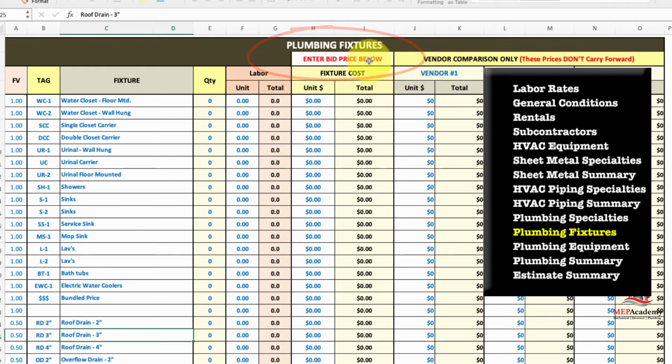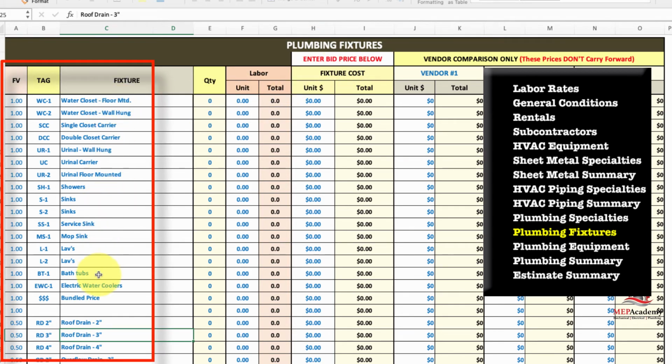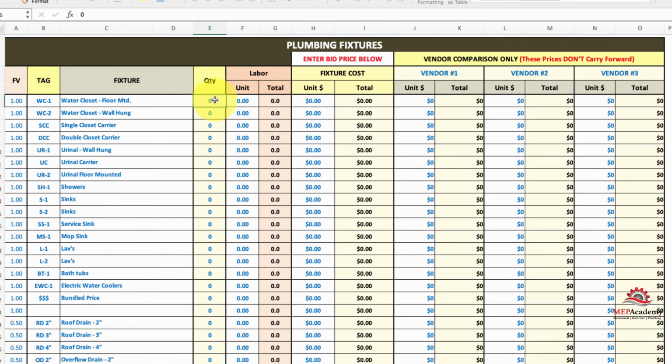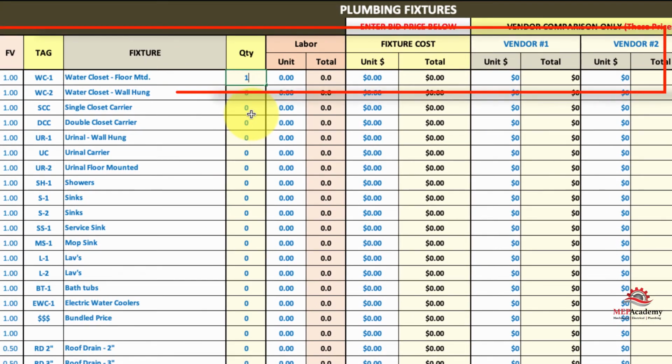So this is where you list all your fixtures. I have the typical ones listed here. And so you can list whatever you want. You can rearrange this and list whatever your typical fittings are. You got roof drains. You got a bunch more fixtures below. You'll put the quantity of fixtures and you'll put the unit of labor to set that fixture.